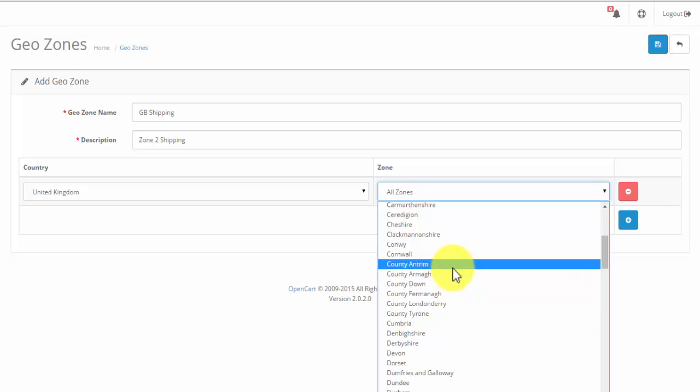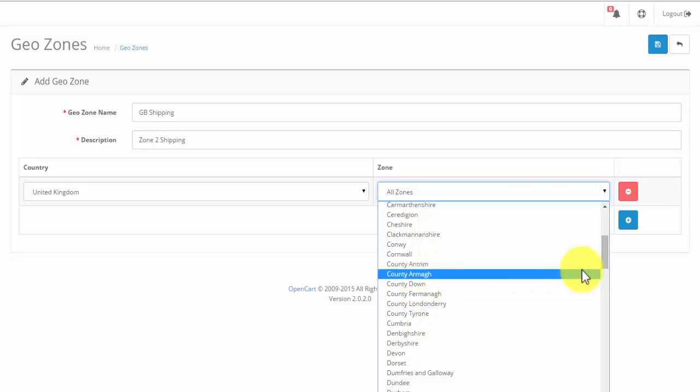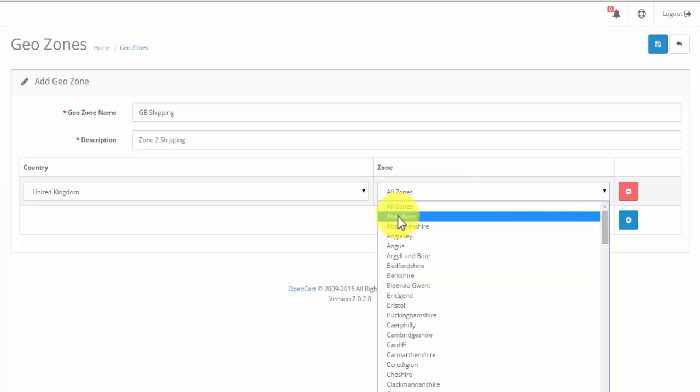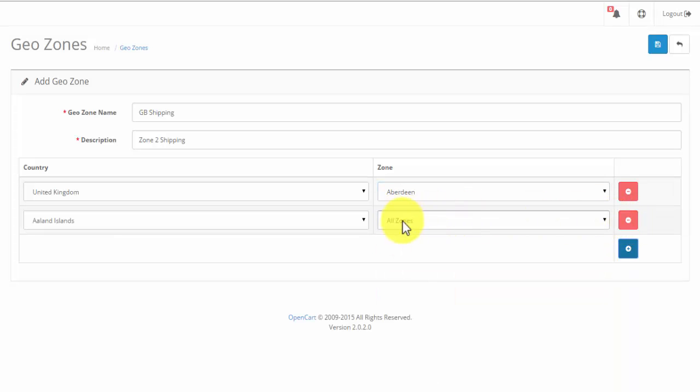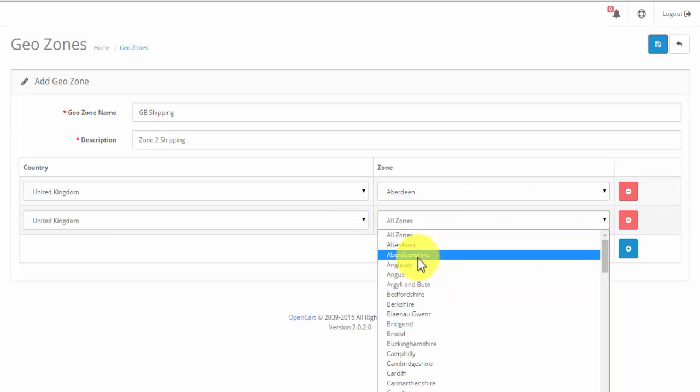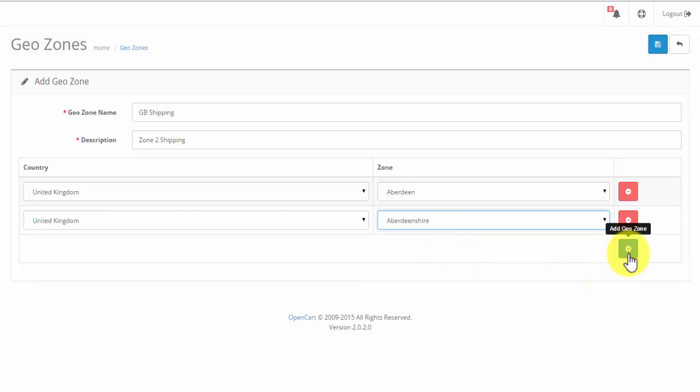Now there may be an extension in the OpenCart store that may help you remove counties quickly, but we can't remove the county as such here. So what we're going to have to do is add all the other counties and just omit these 6 counties. So we'll start doing that by going into Aberdeen, add the next zone here, drop down, click Aberdeenshire, and so on until we have all the zones in, but omitting those 6 zones.